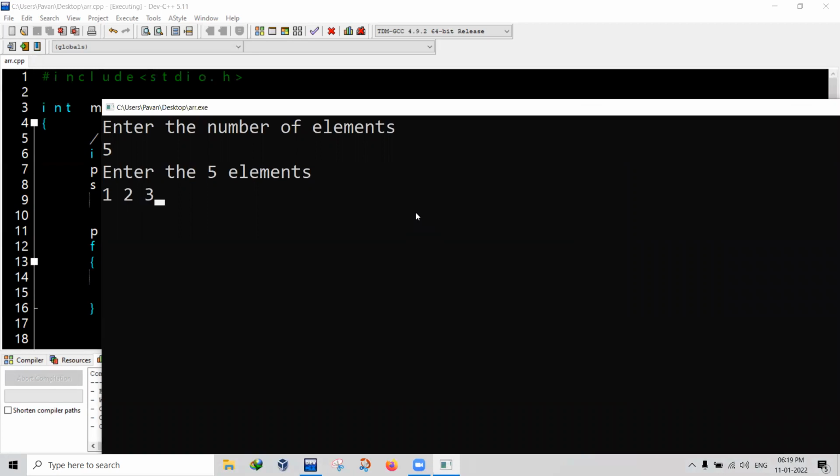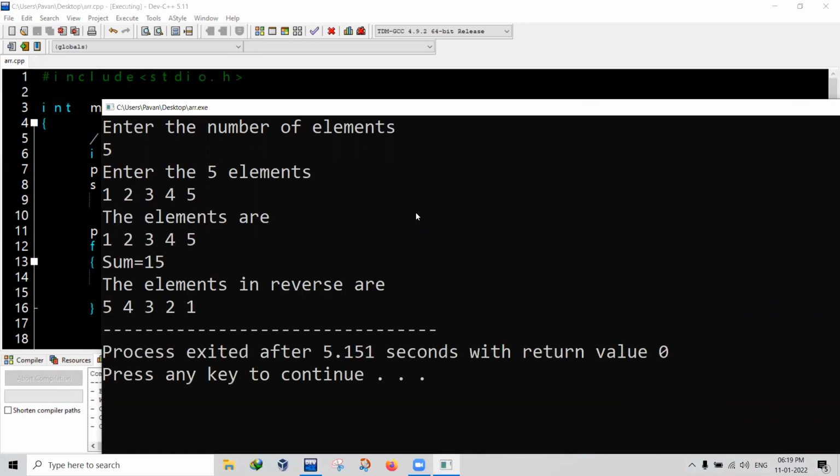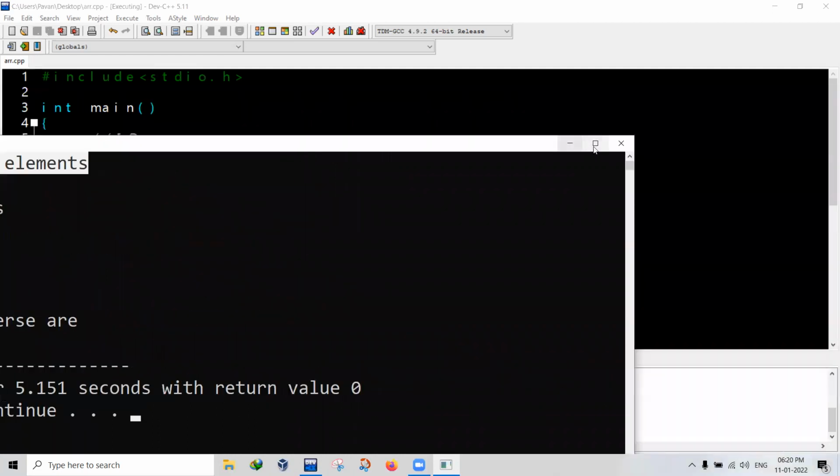It's in your notes, so nothing to worry. These are the array elements. You can see the elements are 1, 2, 3, 4, 5. The sum is 15 and the reverse order is 5, 4, 3, 2, 1. Is it clear? This is how you enter and manipulate a single dimensional array. Now I'll show you two-dimensional arrays as well. Let's do that as well.